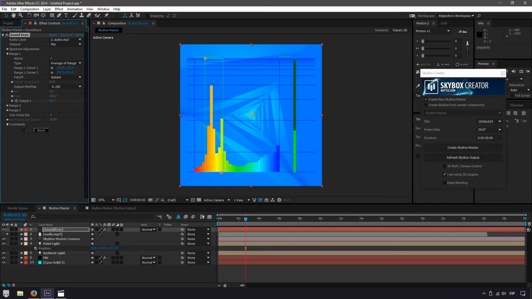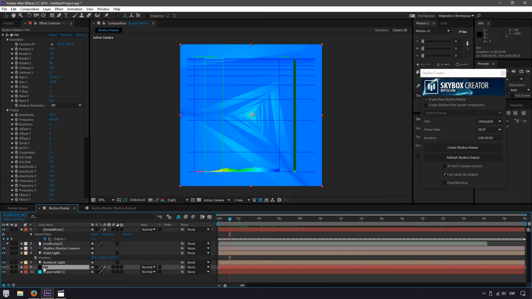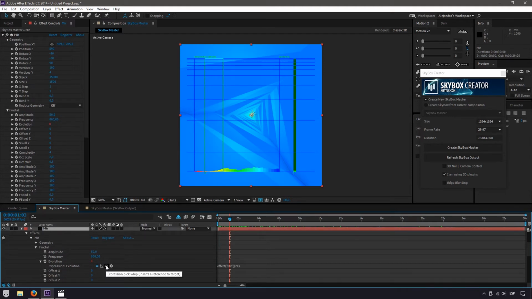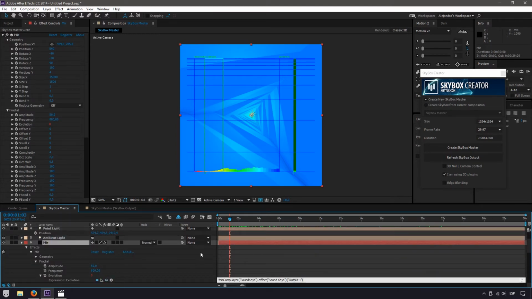What this does is that if we hit U here, we are going to see that it added a bunch of keyframes with the output of the sound keys. So we can just go back to the mirror. We can alt click into the evolution, and drag this icon here, this whip, into the output one from the sound keys, and we hit enter.